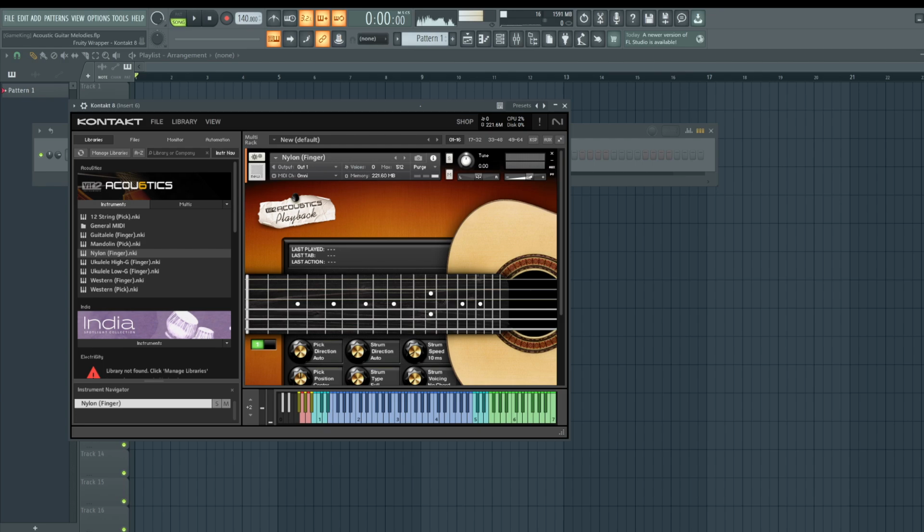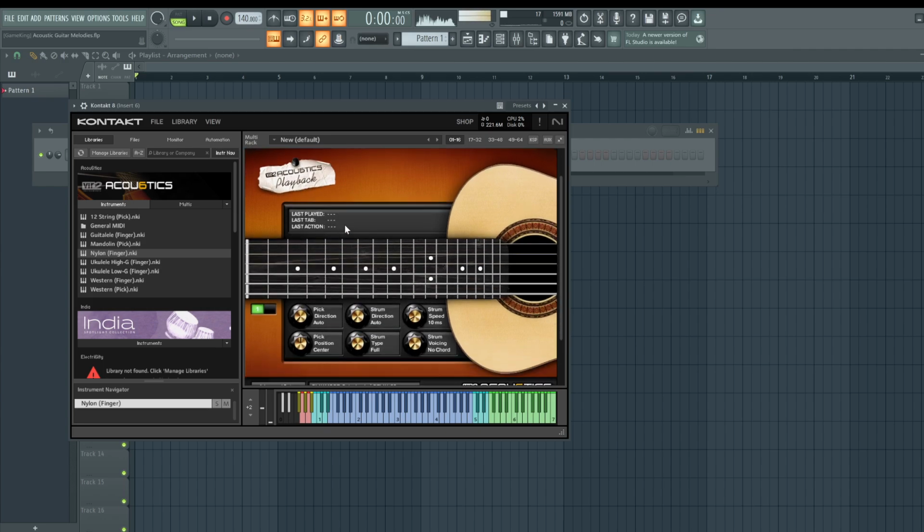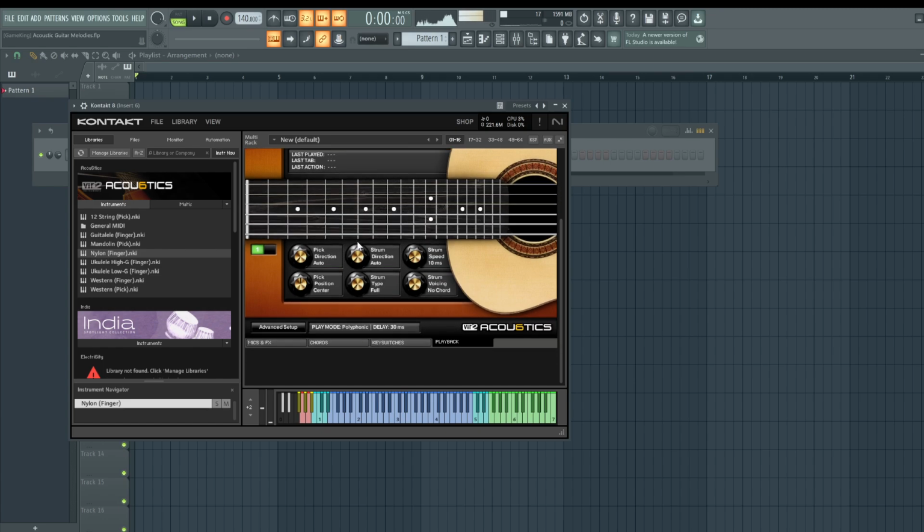So today I'm going to show you how to make melodies on the acoustic guitar. It's all about the chords. For this specific Kontakt library called Veer2 Acoustics, this is the best sounding guitar plugin I've used so far.